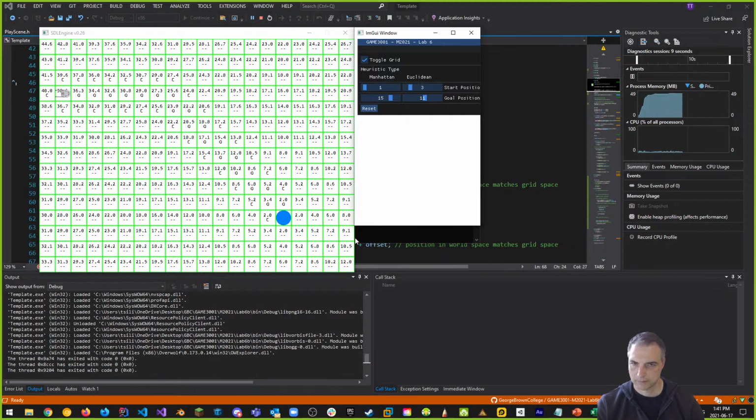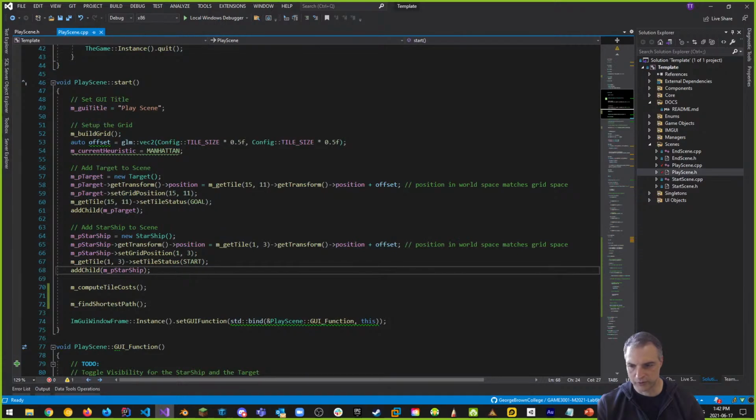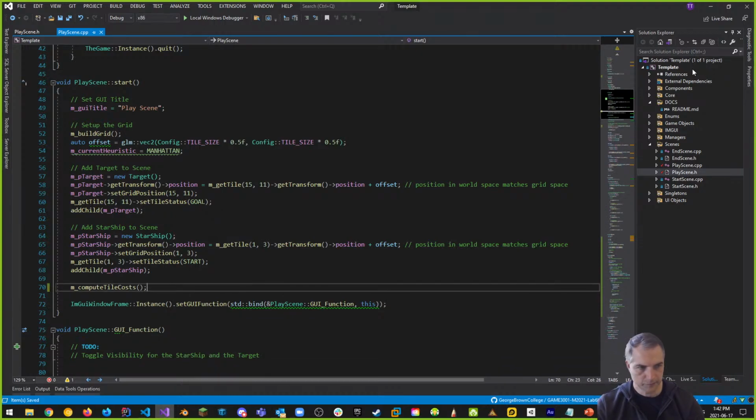Okay. However, if I move this around, it doesn't recalculate. In fact, it just wipes it out. Right. So this doesn't really work the way I want it to work right now. I'm just showing you that it works for the first time. So this is good. Find shortest path is functioning. Let's put this up on GitHub.